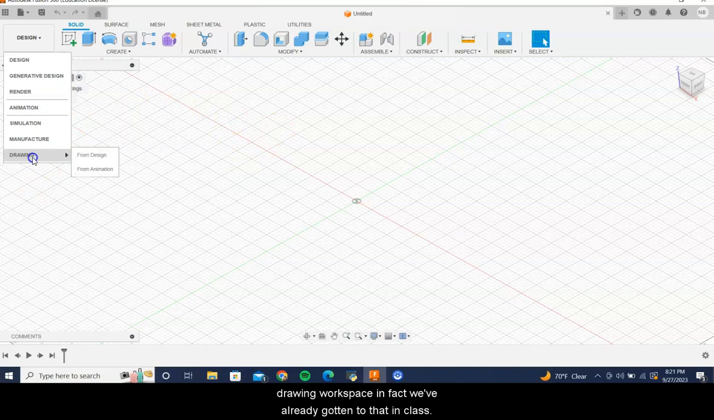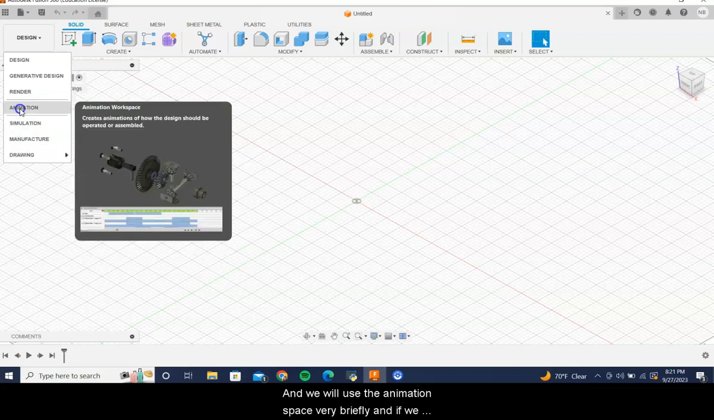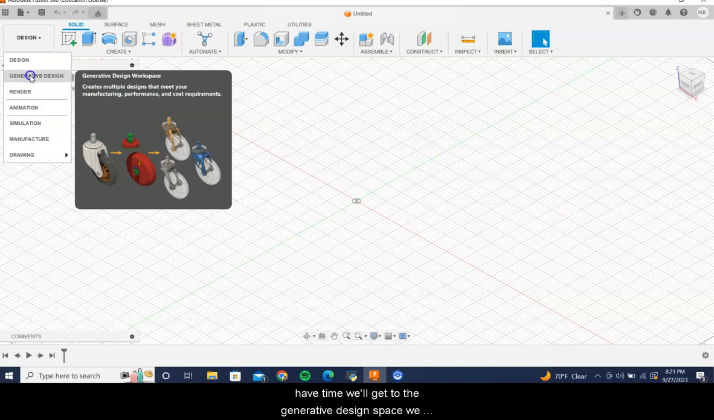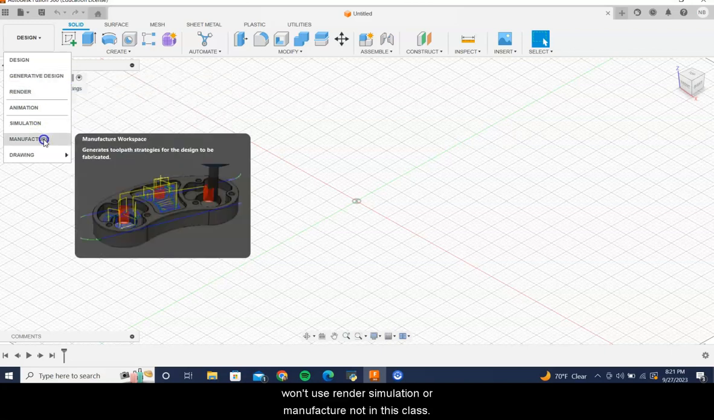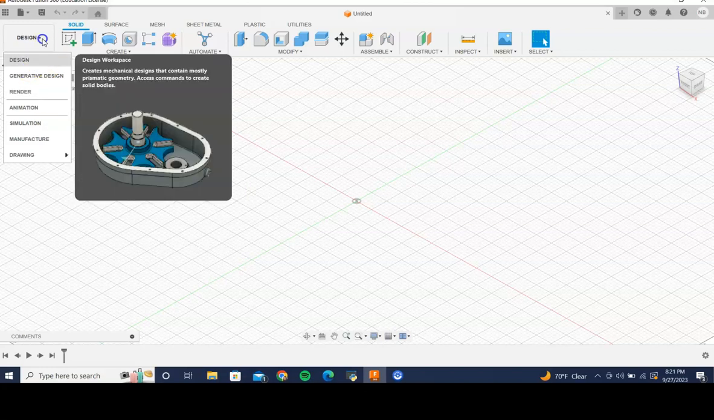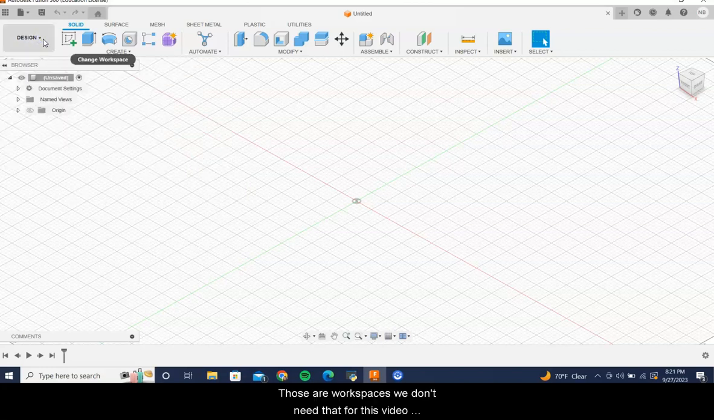We will use the drawing workspace. In fact, we've already gotten to that in class. And we will use the animation space very briefly. And if we have time, we'll get to the generative design space. We won't use render, simulation, or manufacture, not in this class. So those are your workspaces. We don't need that for this video, but we will use that in future parts of class.